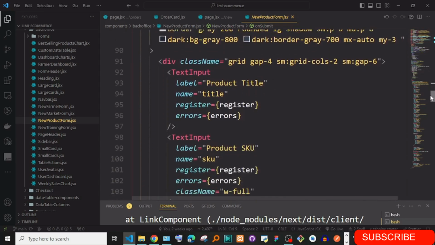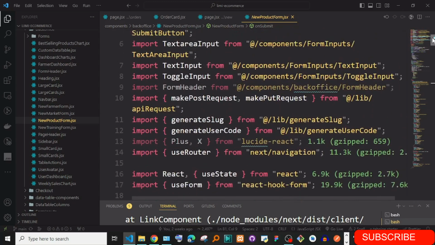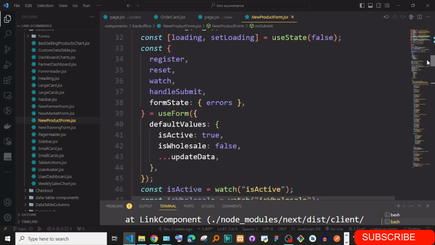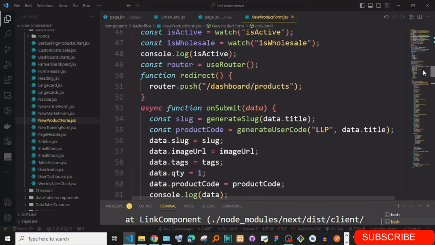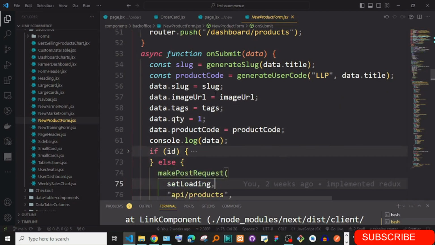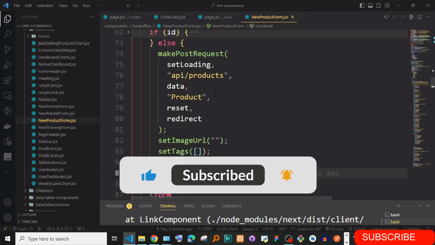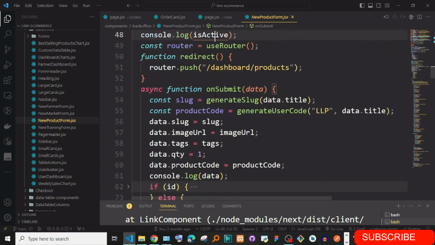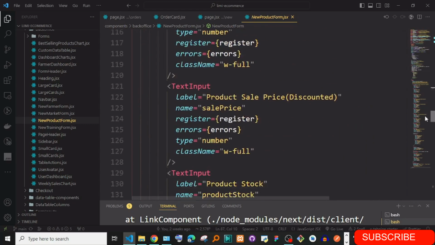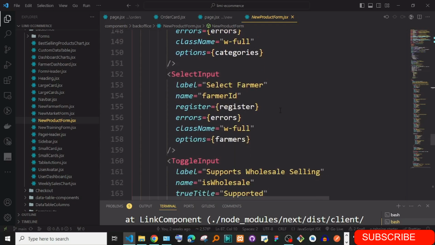Let me see. Okay, so here we are generating the slug. We have the image, data, that product, and all that kind of stuff. I'm just failing to see where the user ID is entering here. I need to see the user ID. Oh, okay. So it enters where we are selecting the farmers. It comes down here. Where we are selecting the farmer, you can see we are setting it as the farmer ID.